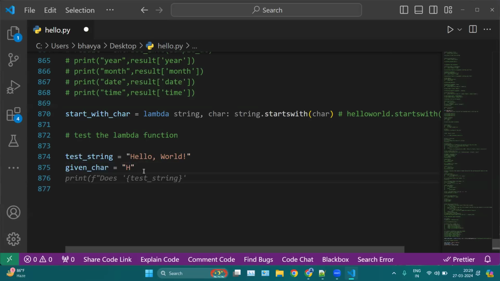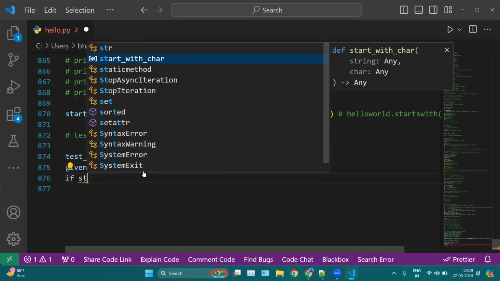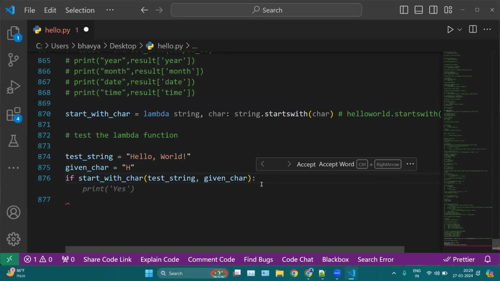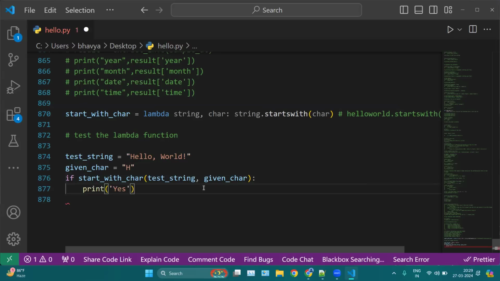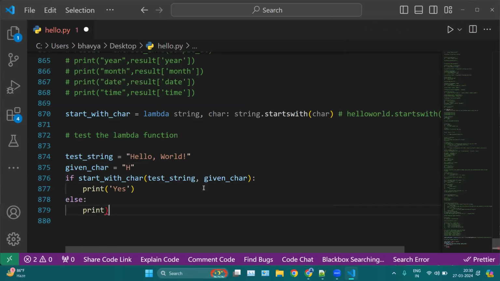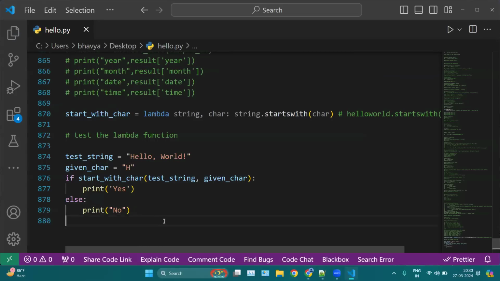Then here I can use an if statement. Here we are calling my function, which is starts with character, and we are using test_string and then the given character. Then we can use print yes, else we can simply print no. So this is my string I am giving, and this is my character I want to check, and here I'm calling my function inside the if statement.